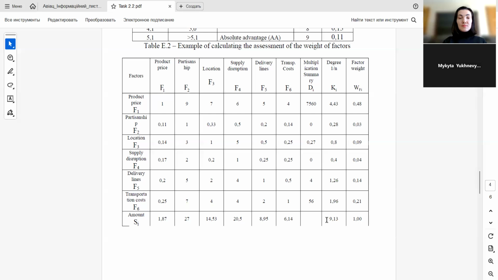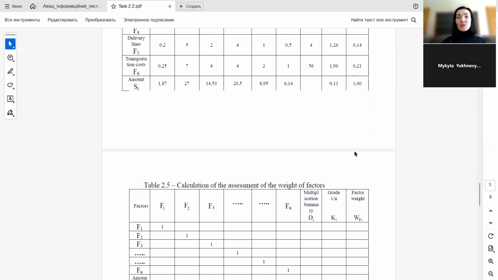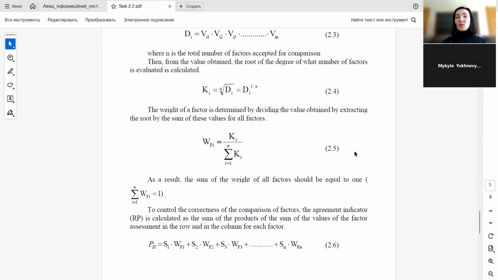And last, our column weight of factors, w with index e. What we need to do, we use this formula. Now I show you formula 2.5. We need to find the weight of a factor, and it will be our result in this part of the task. Under your table, you could write it or calculate it however you want. Every k with index e, we divide by the sum of all k with index e.